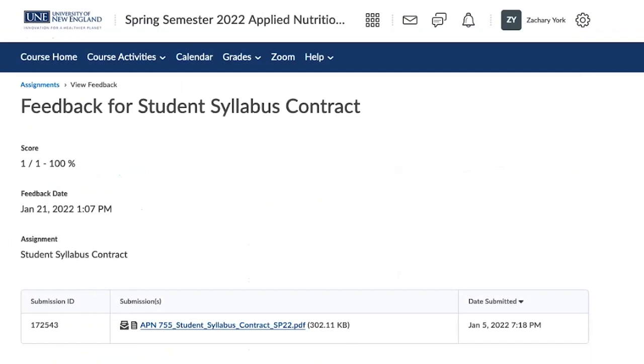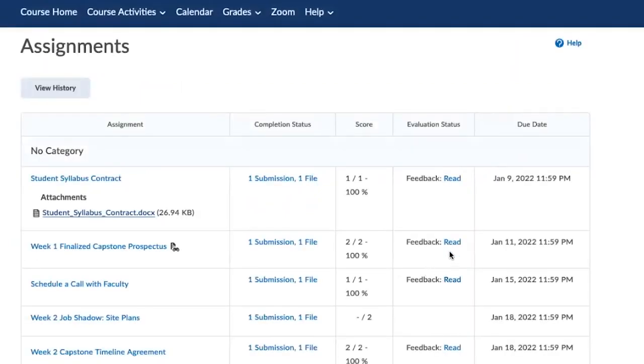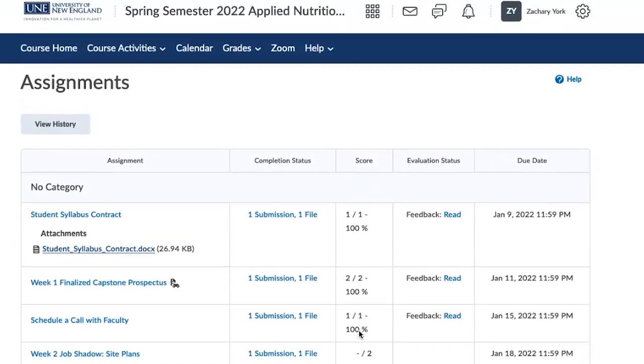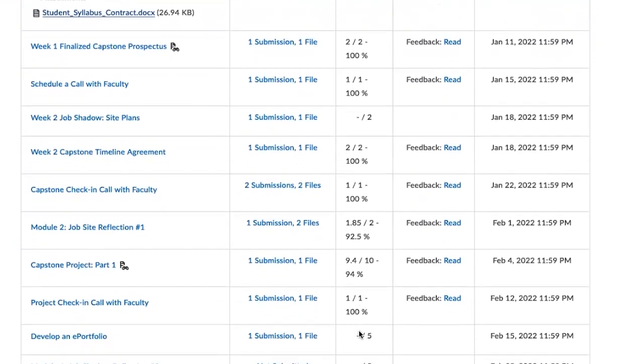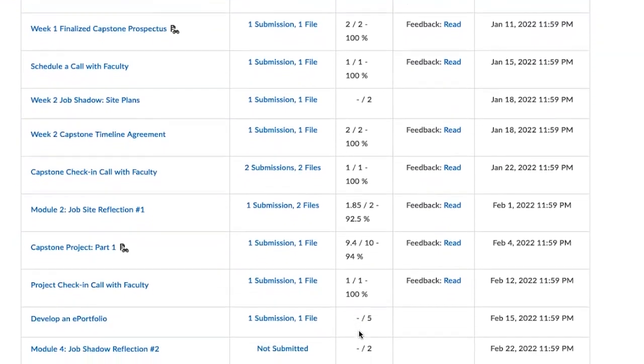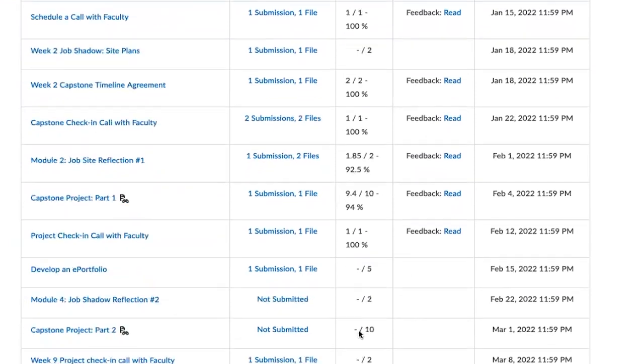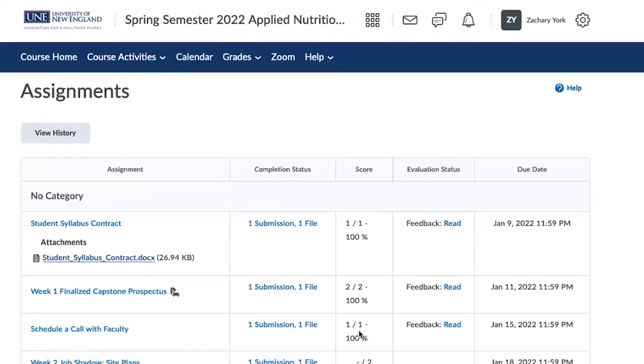And then you can also see, again, confirmation that you submitted the assignment and the score and the due date as well. So it's just another way to view the grades that you've received on your assignments from that screen. I think that's all for grades. We're going to talk next a little bit about class progress.